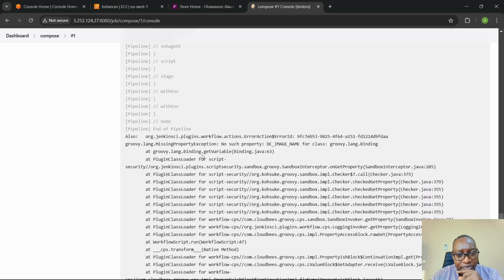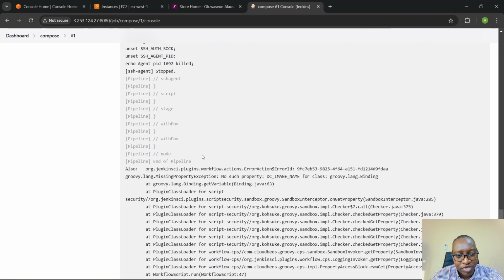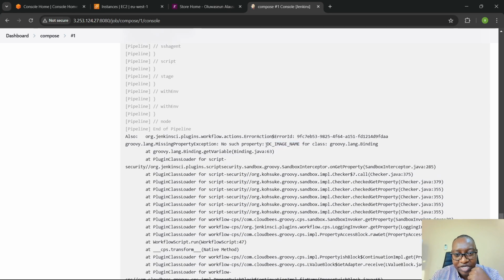Okay, so there's an error. What's the error saying? It was able to connect to EC2, but here it says DC image. It says no such property DC_IMAGE_NAME for class Groovy binding. So that means there's a problem with this particular image name. The variable wasn't able to get the variable.